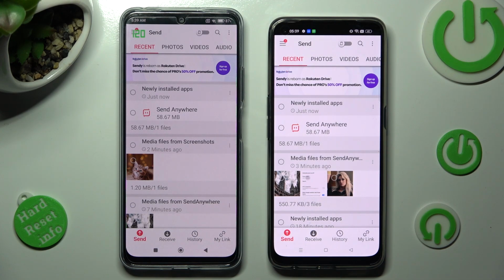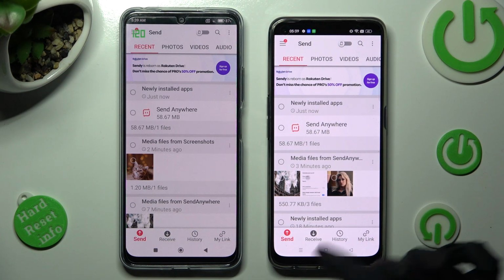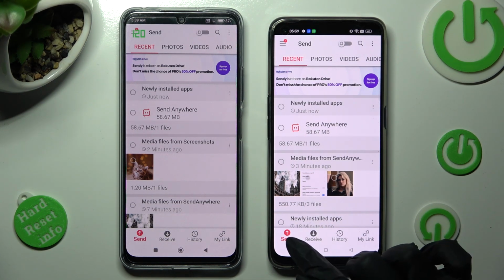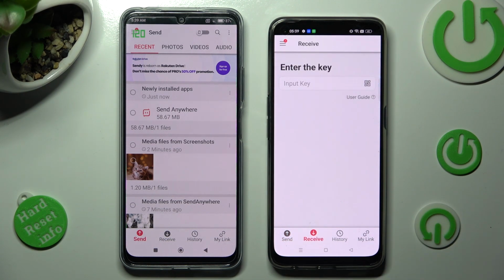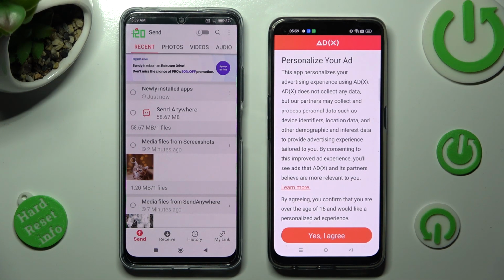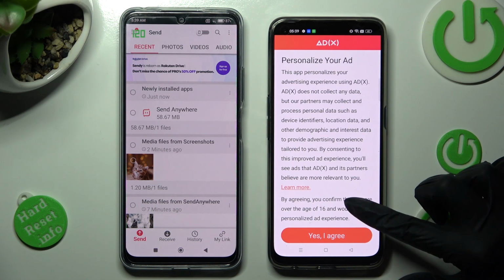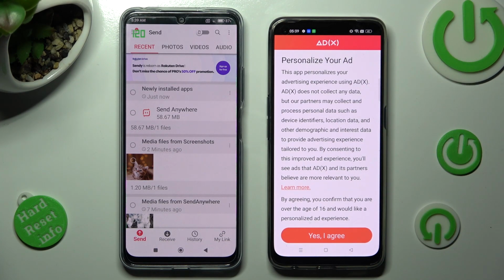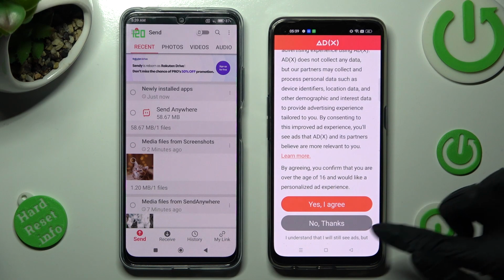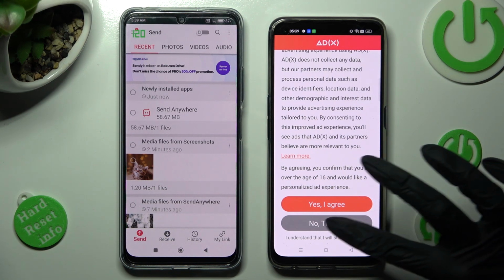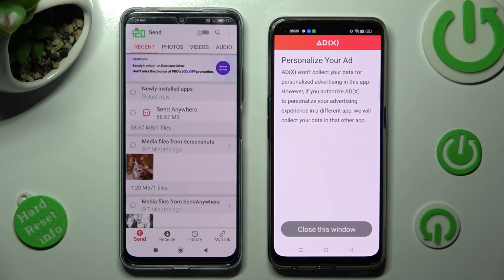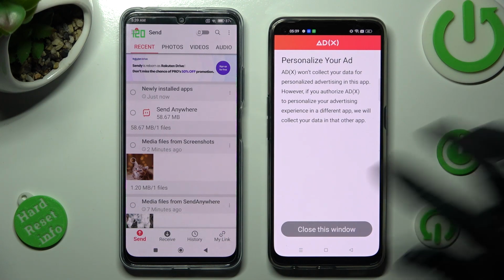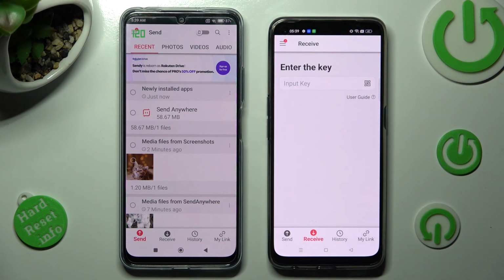Then choose Send at the bottom left corner of XIAOMI and Receive at the bottom next to Send on Realme. Also on Realme, scroll down and tap on the best option for your ads. Yes, I agree or no thanks. Then click on Close this window and go back to XIAOMI.